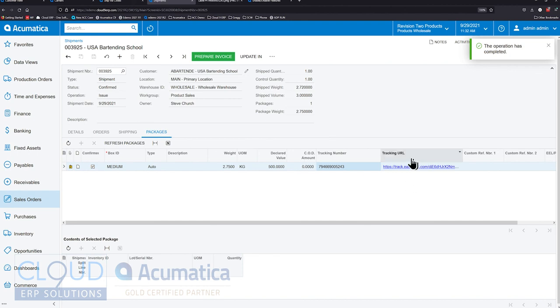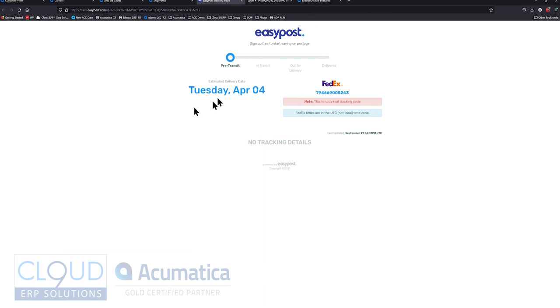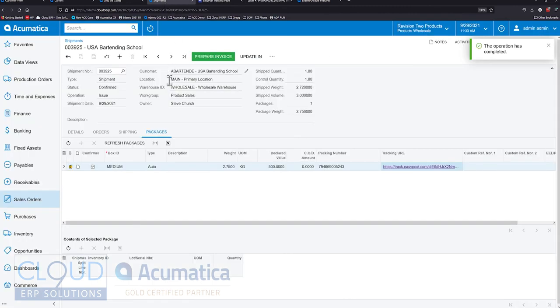But you can also see you have the tracking URL that's been created. So if we click on it, you can see the estimated delivery date and that this is not a real tracking code. But EasyPost provides this tracking status, which is very nice. So that's it. That's integrating EasyPost.